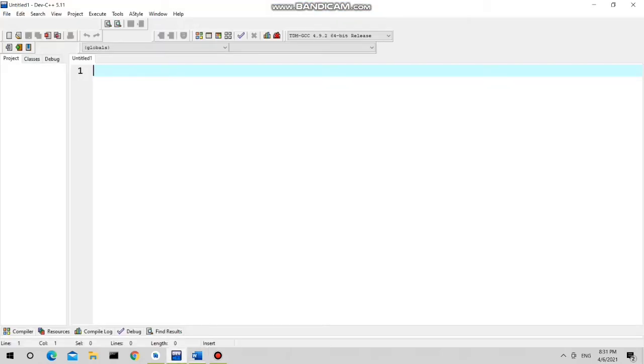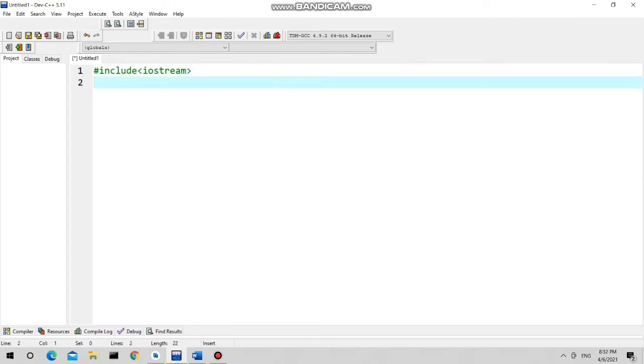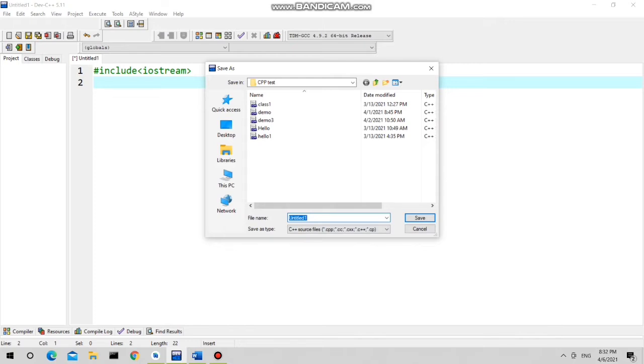So let us see. I am going to use the Dev C++ IDE for the same. The first thing is you should include the header file, that is iostream. So let us include the header file. Now here .h is optional in C++ language. So I am saving this program as demo1.cpp.